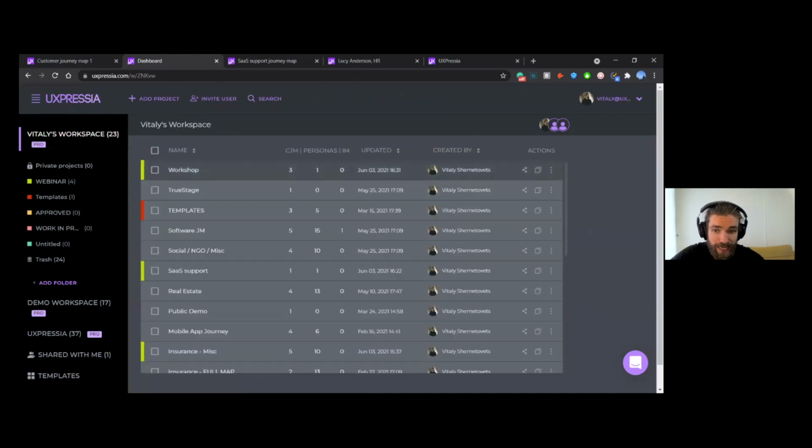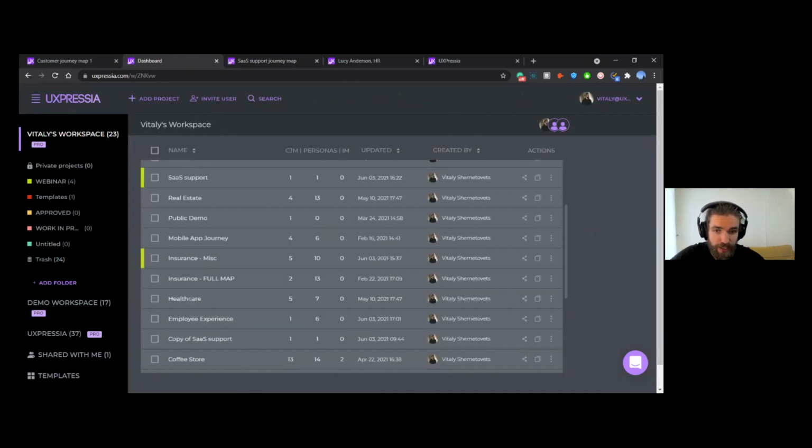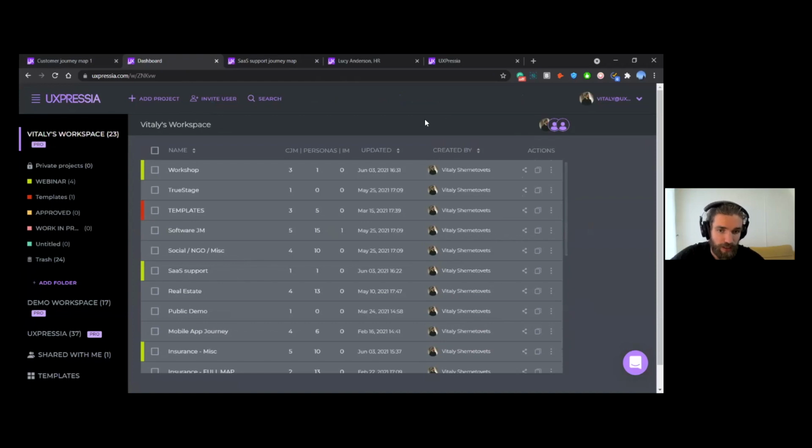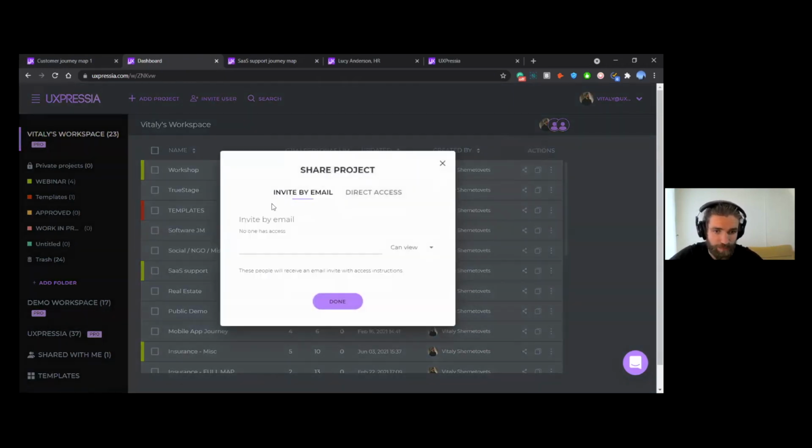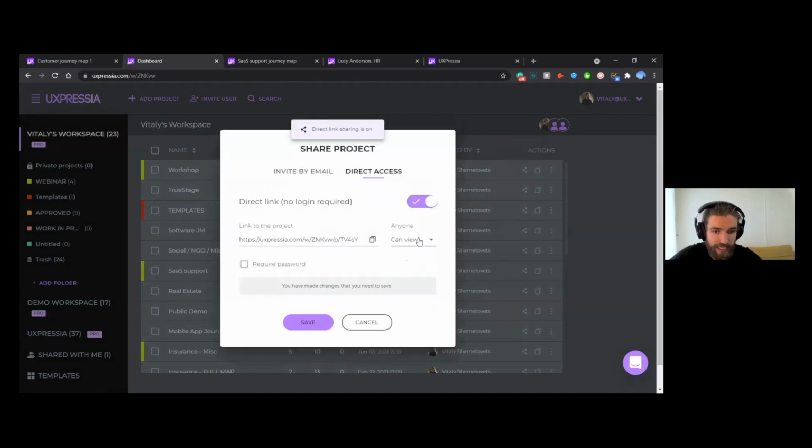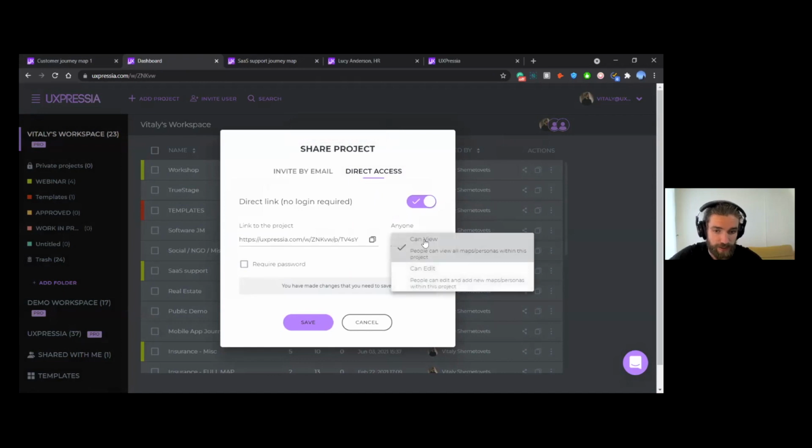The dashboard can contain a variety of different projects. So let's say you're working on your own, but you have stakeholders who might be somehow involved, maybe they want to see the journey map, leave a few comments, or even collaborate with you. For that purpose, any of these projects can be shared by inviting the person by email or just creating this direct access link. Here you can also toggle the access type, whether it's viewing and commenting or editing, or you can even protect the link with a password.